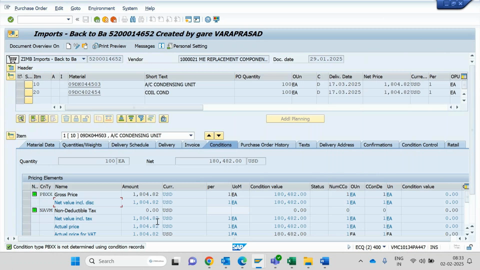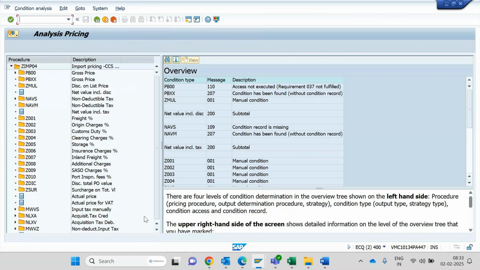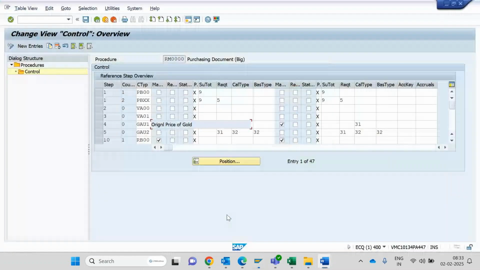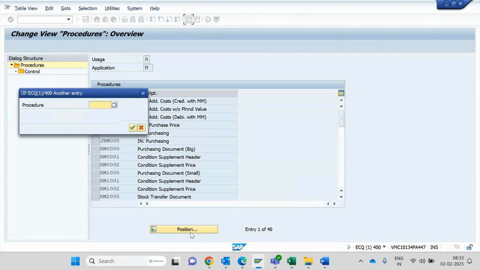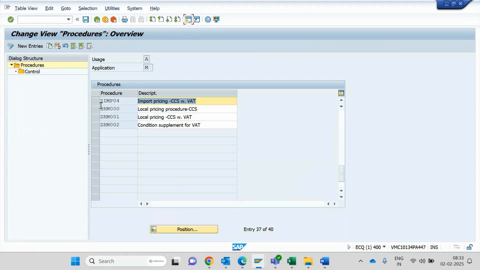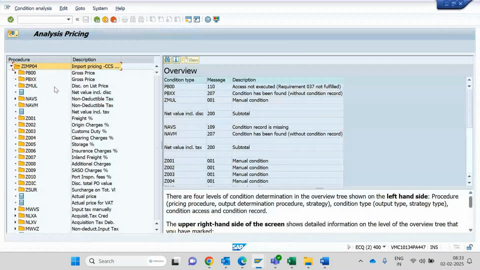And here we can see the pricing procedure. RM0000 I have shown you, right? So when you enter into the analysis, you can see this is the pricing procedure GIMP04. So this is the pricing procedure picked into this PO. Okay, that we can understand. And in the pricing procedure, these condition types are maintained sequentially.